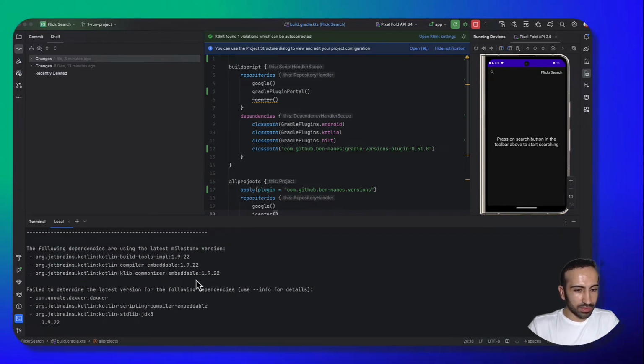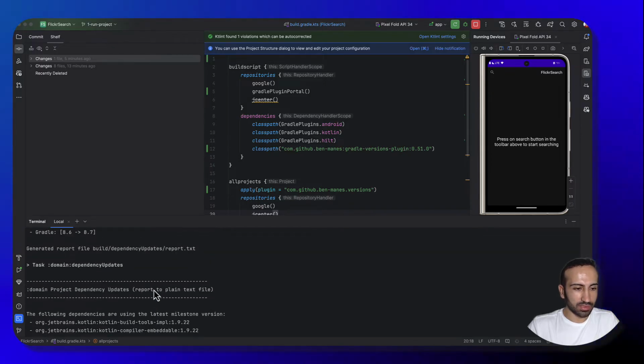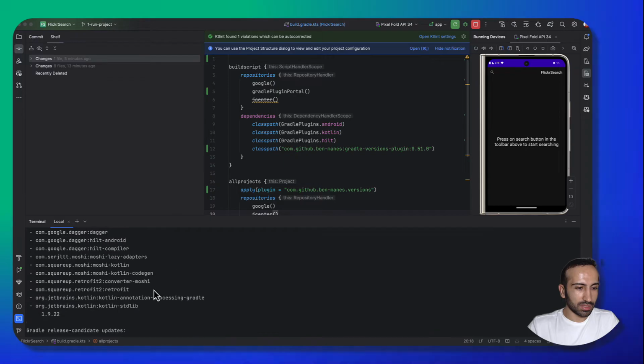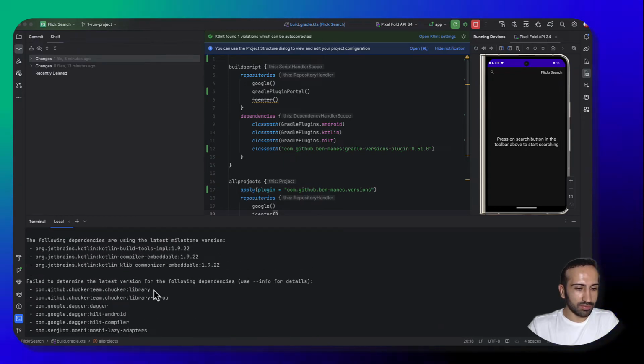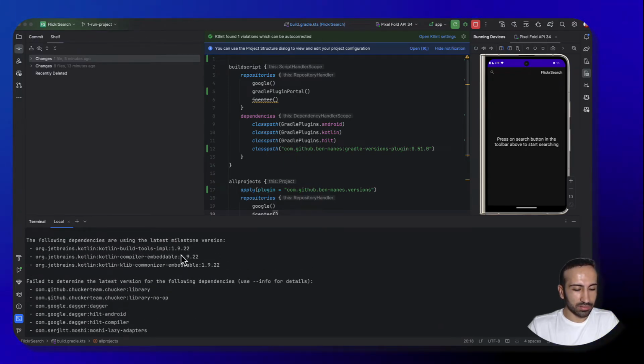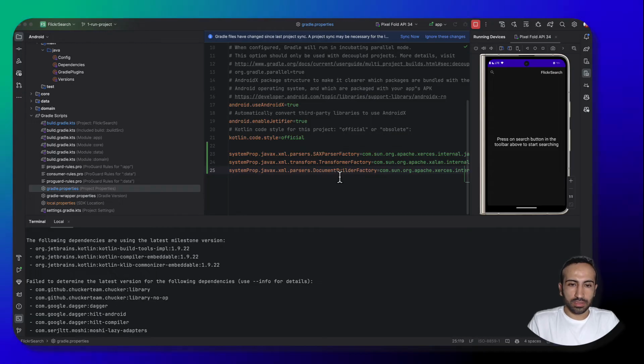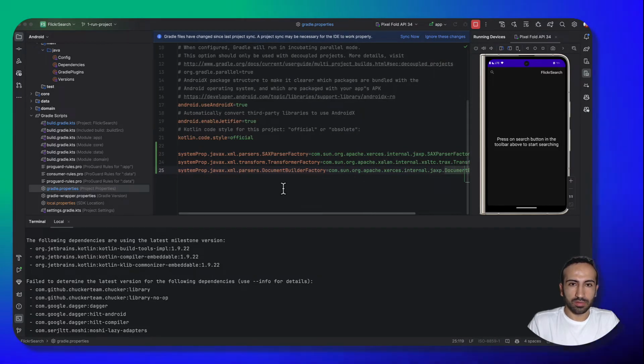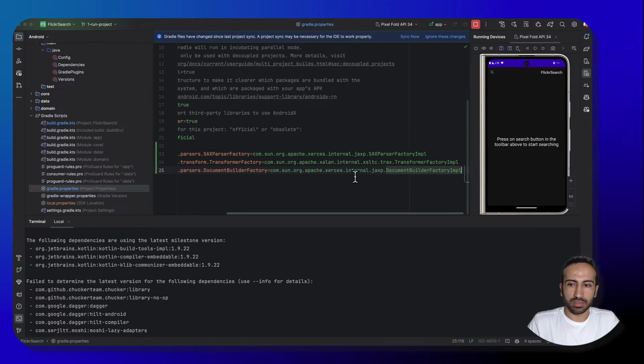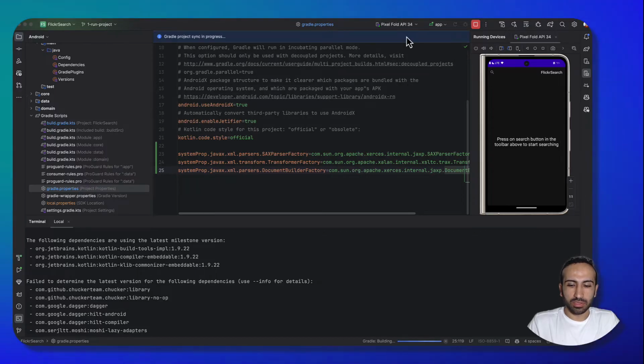And also we can see some of the dependencies failed to determine the recent version. This is a small bug that this plugin has, and we can fix that by adding this. So to fix that issue, we add this small block of code into our gradle.properties file and sync the project.